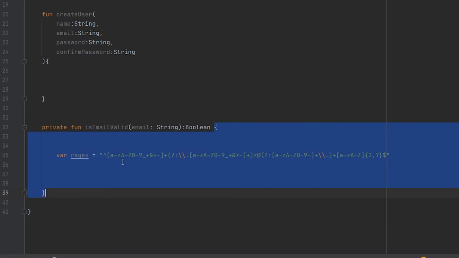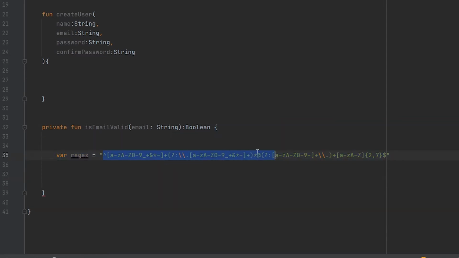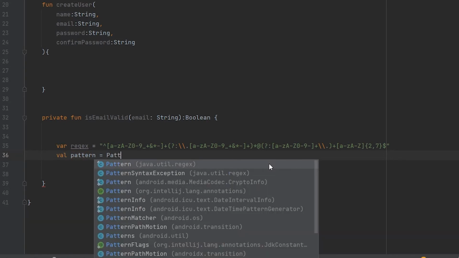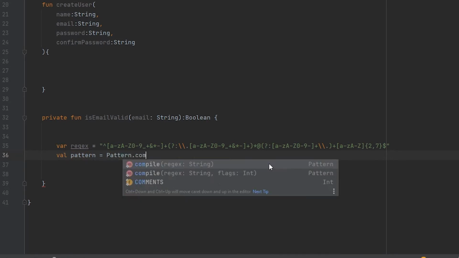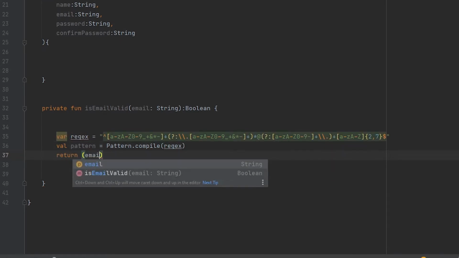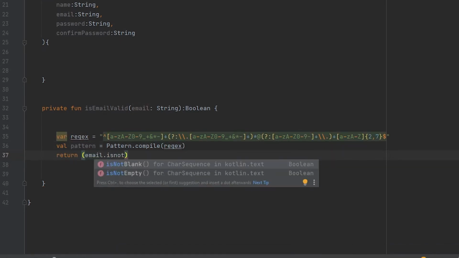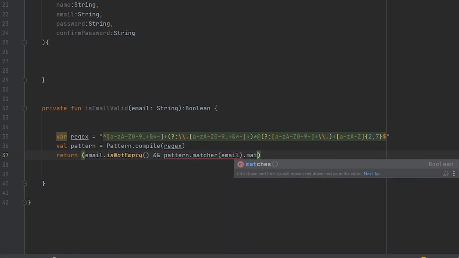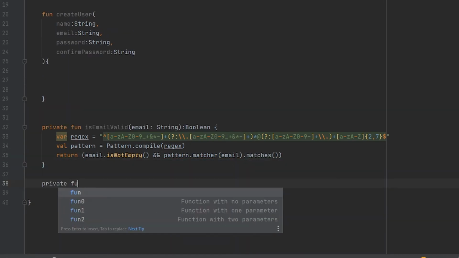So to check whether the email is properly formatted, we need a regex. You can copy this regular expression from my GitHub; I have also copied it from the internet. Call Pattern.compile, pass this regular expression, and then return whether our email is not empty and this email matches this regular expression pattern. If both conditions are true, it will return true, and otherwise it will return false.